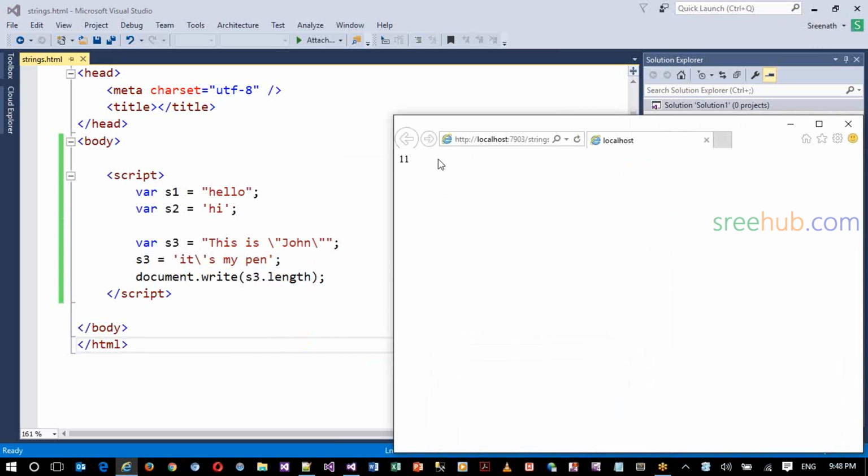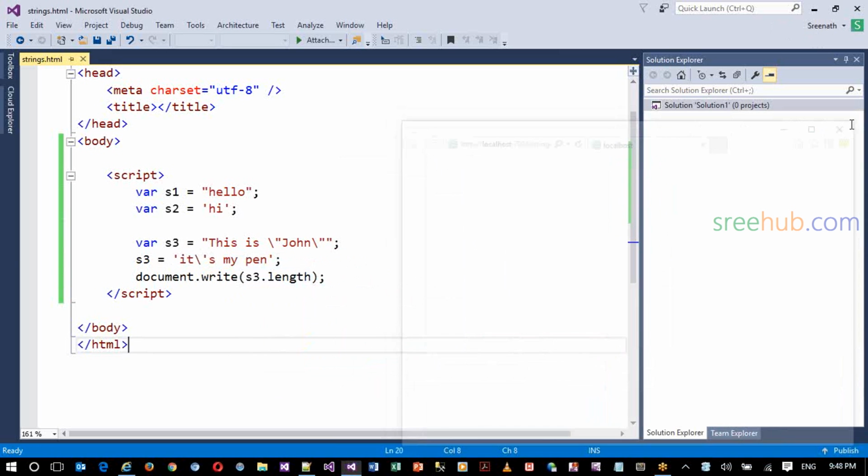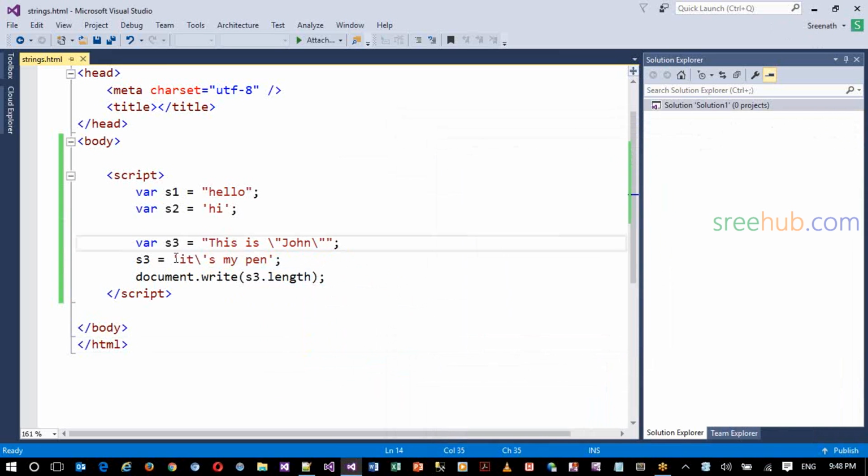So this is how it gives the result. It returns the count of characters in the string. It will not include the double quotes, or single quotes if you're using those, because they are just to convey that whatever data you provide within these characters is a string.